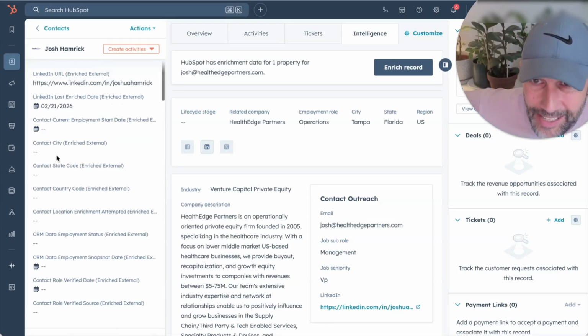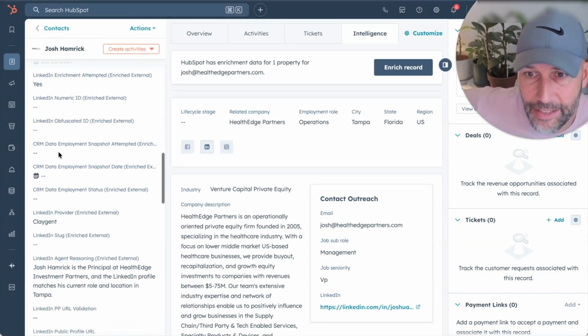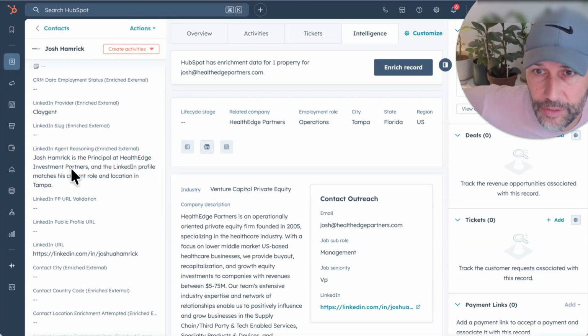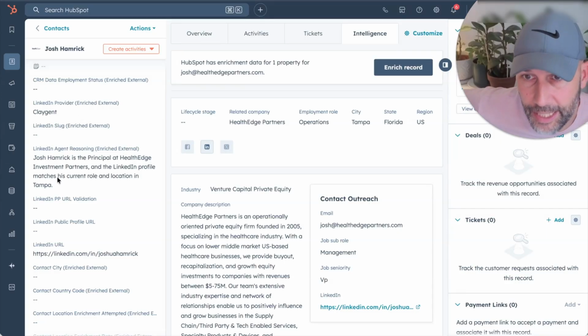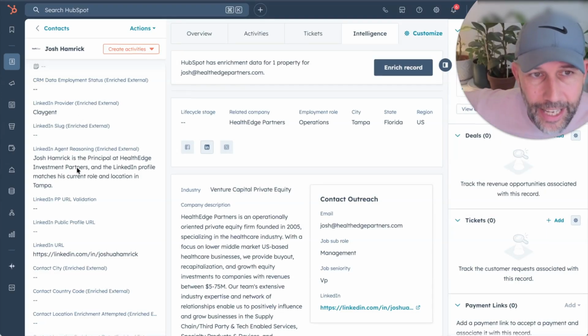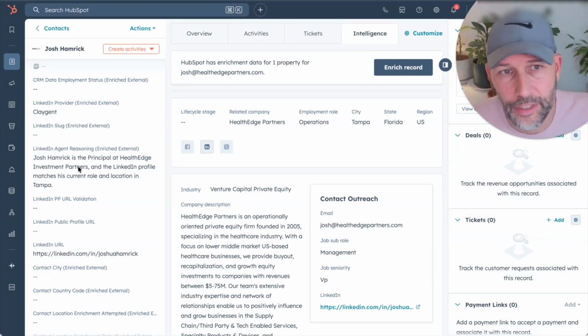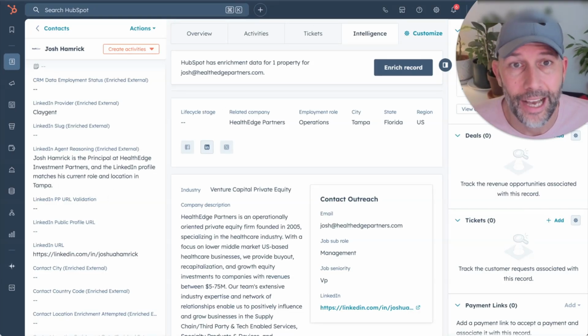And in some cases it even has this data. Okay, so this is what I don't want: LinkedIn provider, Clay agent reasoning, all of that I can't have on the property, on the contact. So I want to roll this back. This cannot be in here after the rollback.